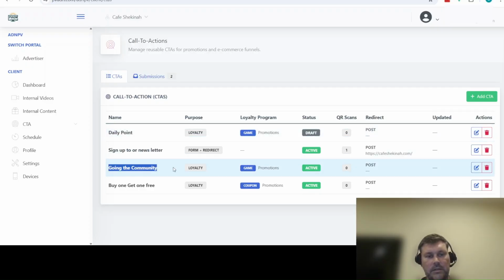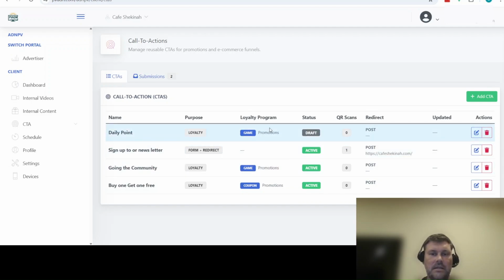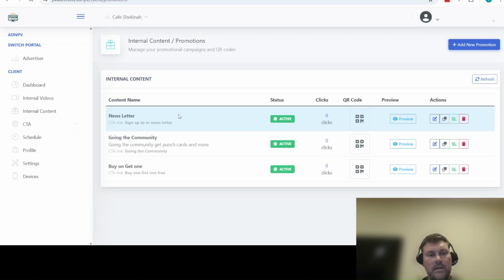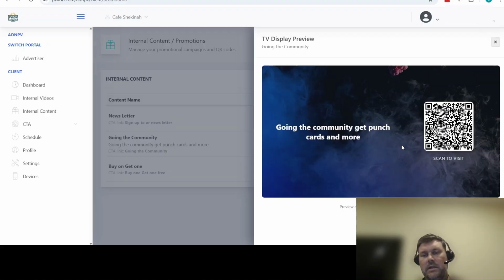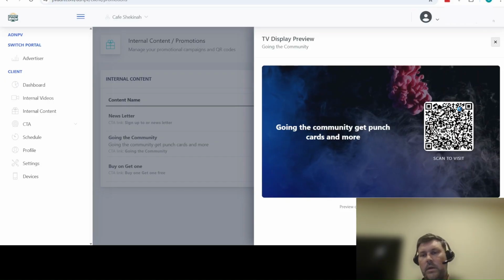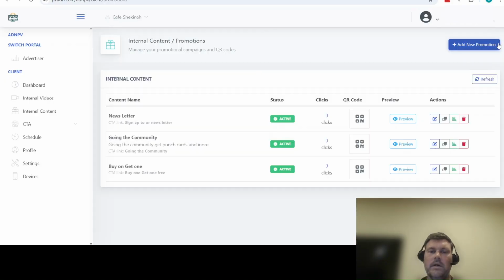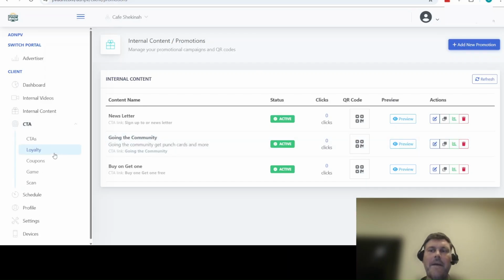Oh, looks like join the community, we also had existing in the system. So our internal content, we can go ahead and associate. We already have join the community, which is the CTA link. Once we scan this, we're going to be able to see that our CTA is going to allow us to register. So let's see what happens now.